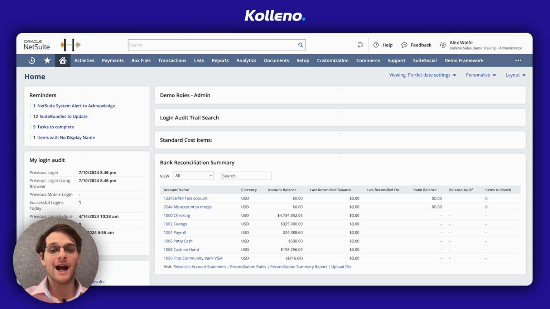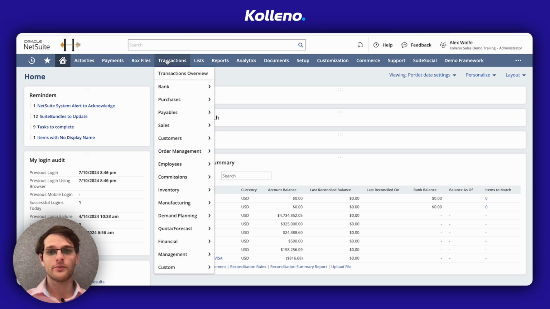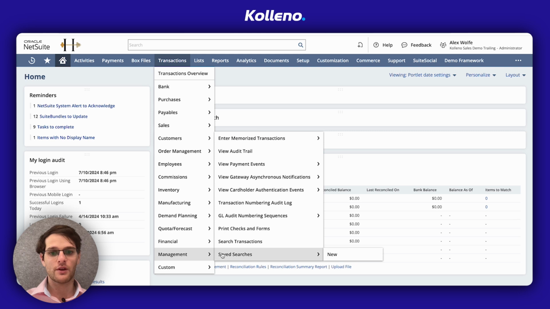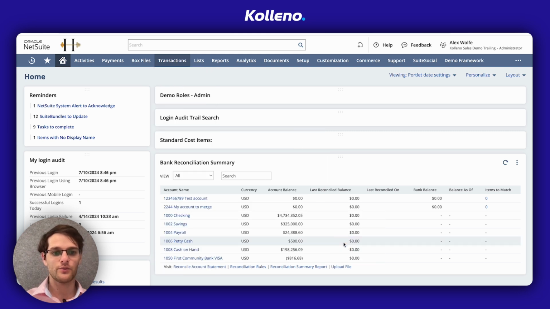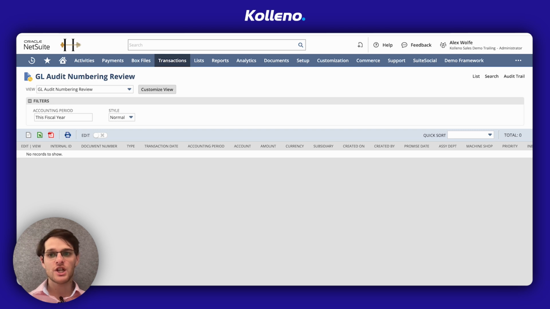So first we need to access the GL audit numbering review page. So you will go to transactions, then we're looking for management, and then we're looking for GL audit numbering sequences, and you select review. So the GL audit numbering review page lists transactions available for numbering. You can verify on that page the transactions are accurate before assigning GL audit numbers.